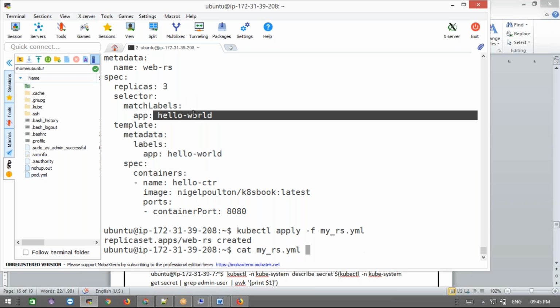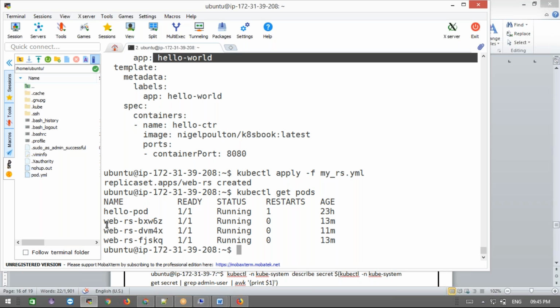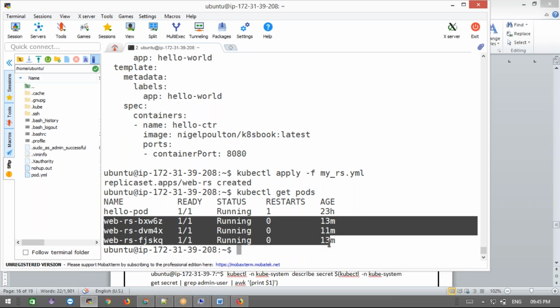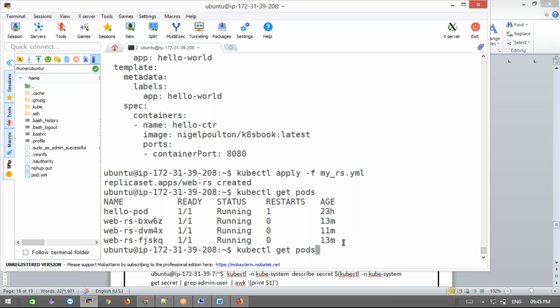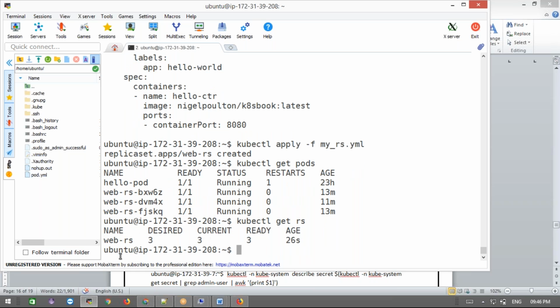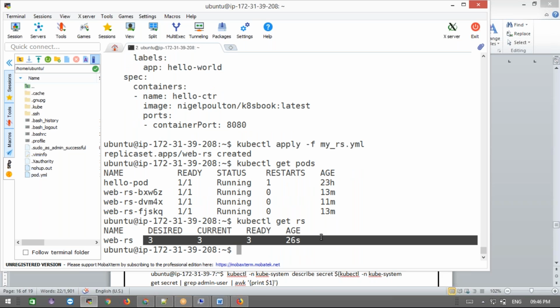Let's see now. Just go to get pods. How many pods are running? Only three pods are running. Let's see get rs. This web rs started again. Three replicas are already running. Got it, right? What is the replica set?